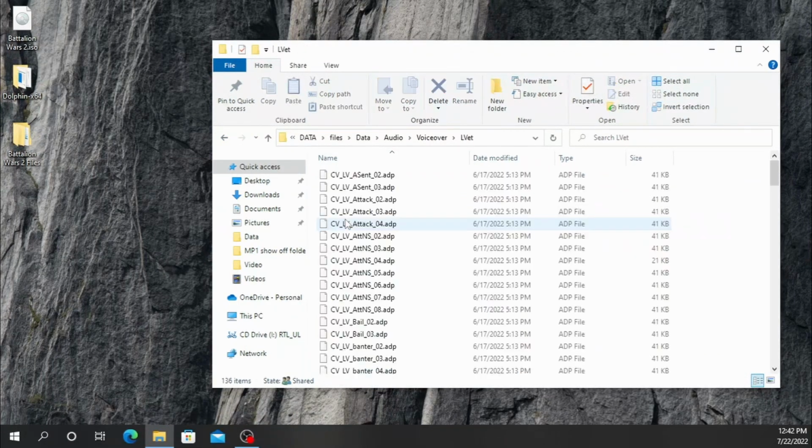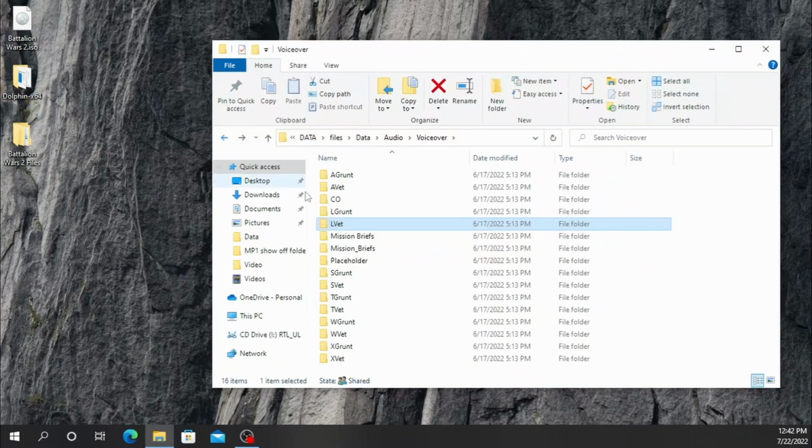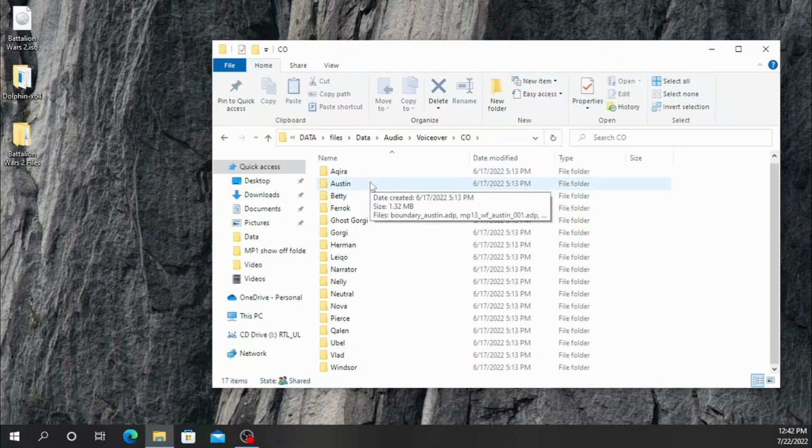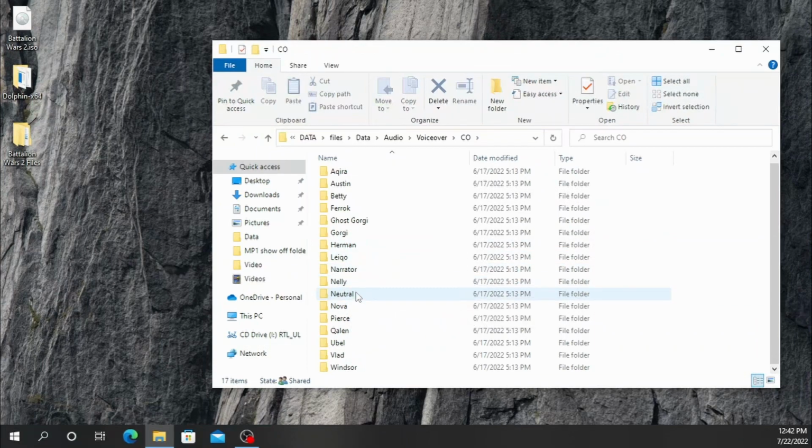We have the Legion grunt noises, Legion vet noises, all the little lines the grunts give, and then the part that everybody really cares about, the COs. So we have all of the CO lines. We even have Windsor's audio, we have Vlad, we have Colin. All of their audio files, even from cut missions, are in here.